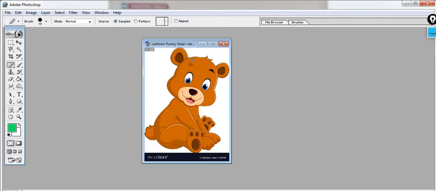Getting? See, this is known as the healing tool. Like this you can mix it. In the same way you can even remove the pimple from the face. Like this is known as the healing tool. Getting? This is the healing tool, the healing brush tool.